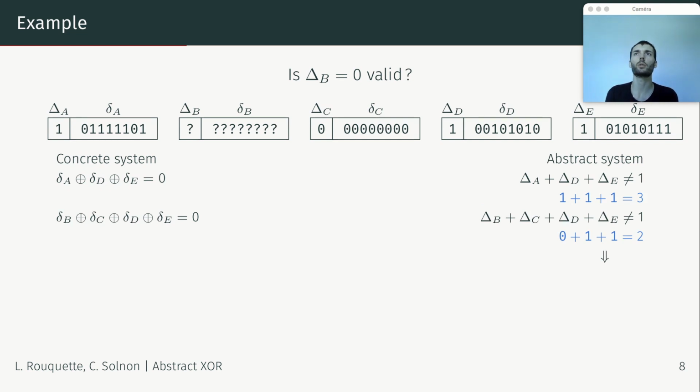The first sum is equal to 3, so the inequality is satisfied. For the second equation, the sum is equal to 2, so the inequality is also satisfied. To conclude, the abstraction says that big delta B equals 0 is valid.